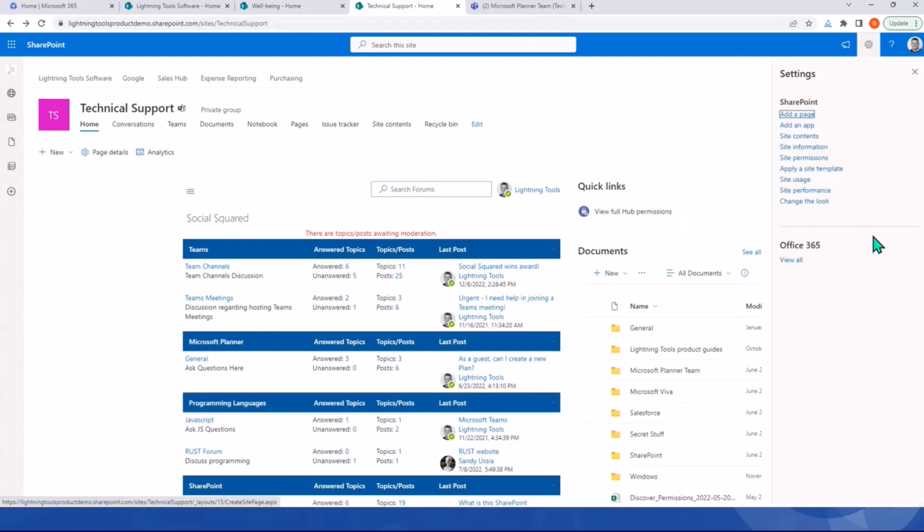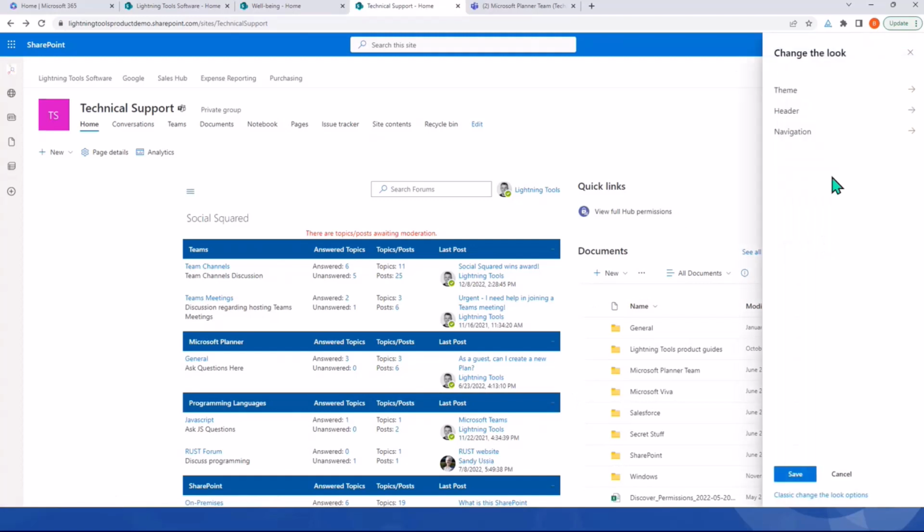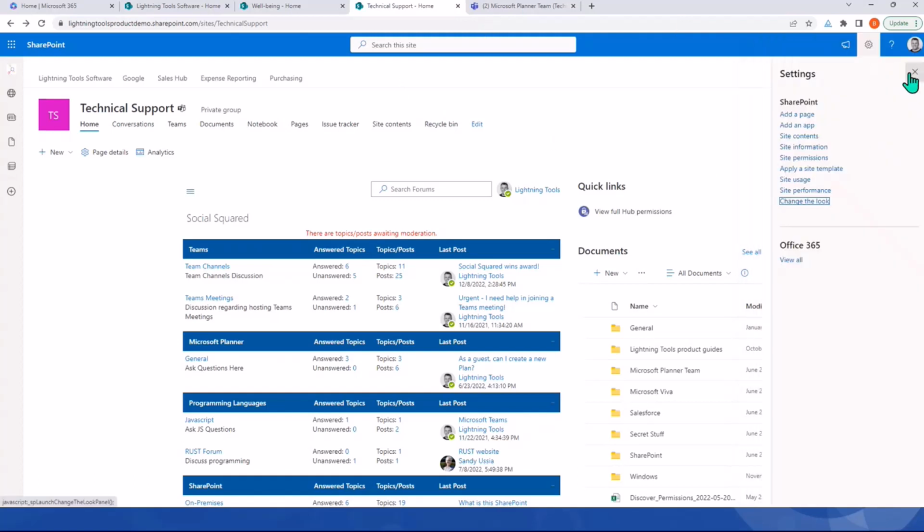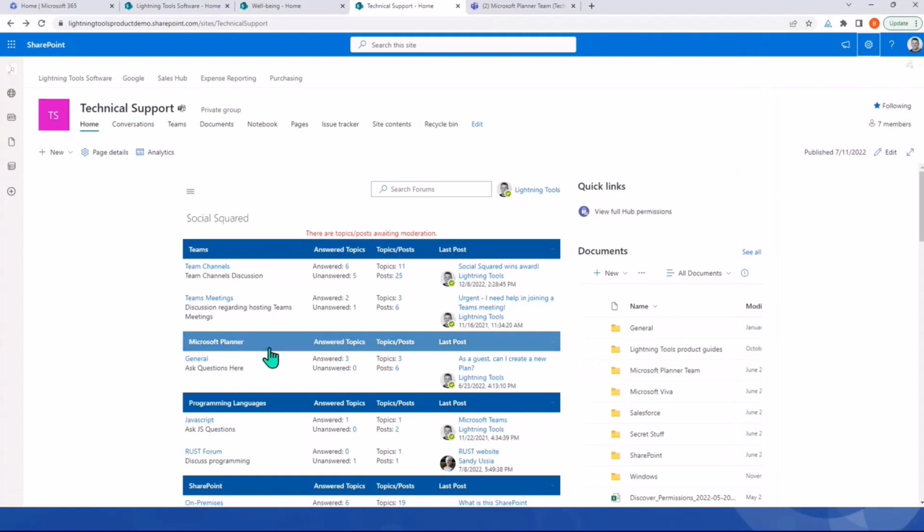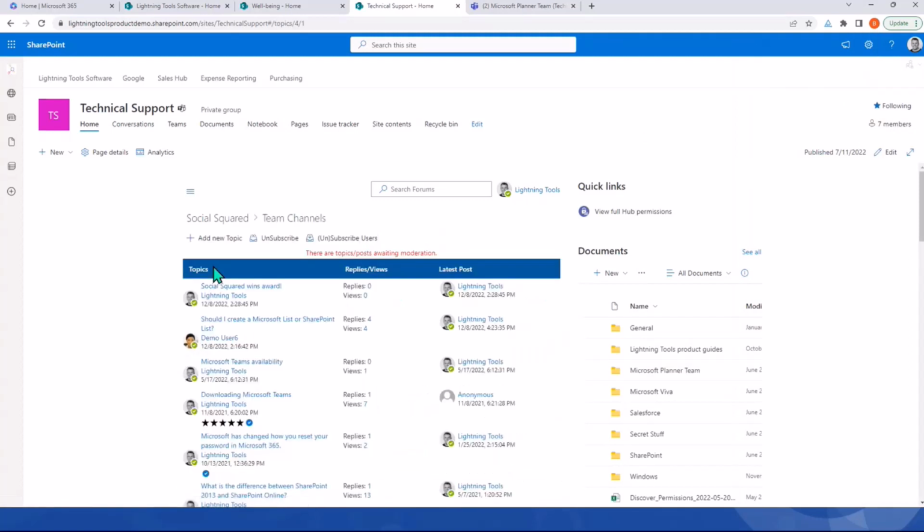So you'll notice here, if I was to go down to change the look and change the theme, it's actually being adopted from the hub in this case. But if I was to change that to the red theme or the orange theme or something like that, Social Squared is going to adjust accordingly. And you've got exactly the same settings. We've got the same content.